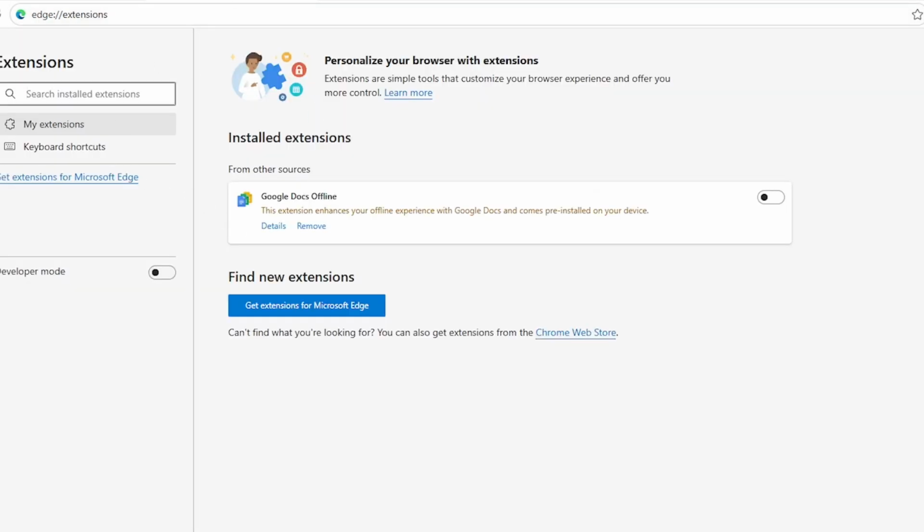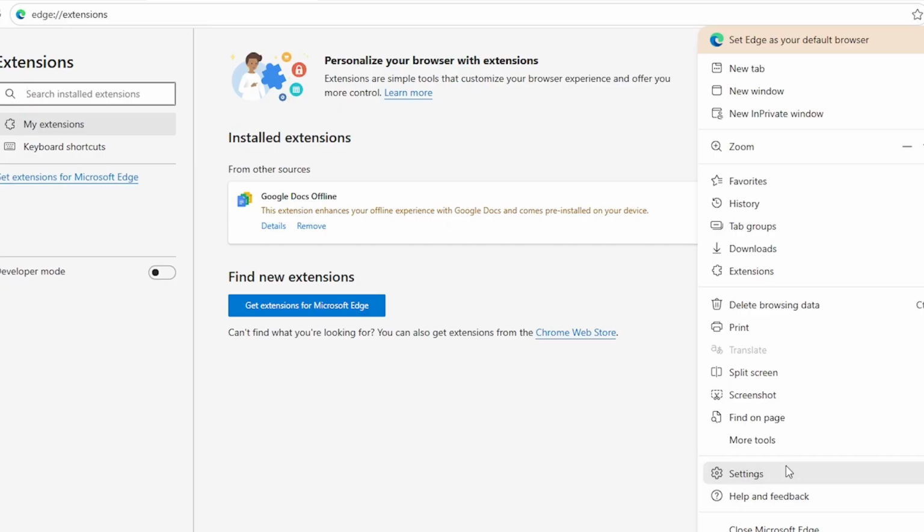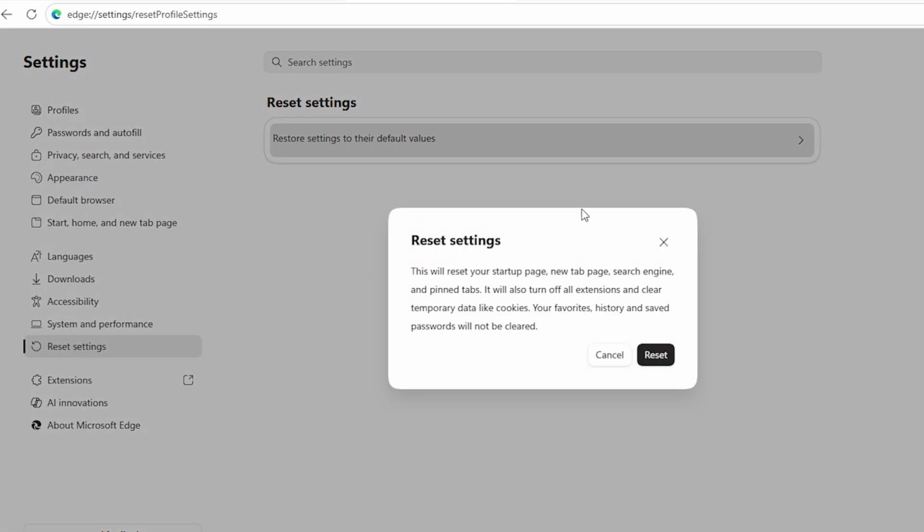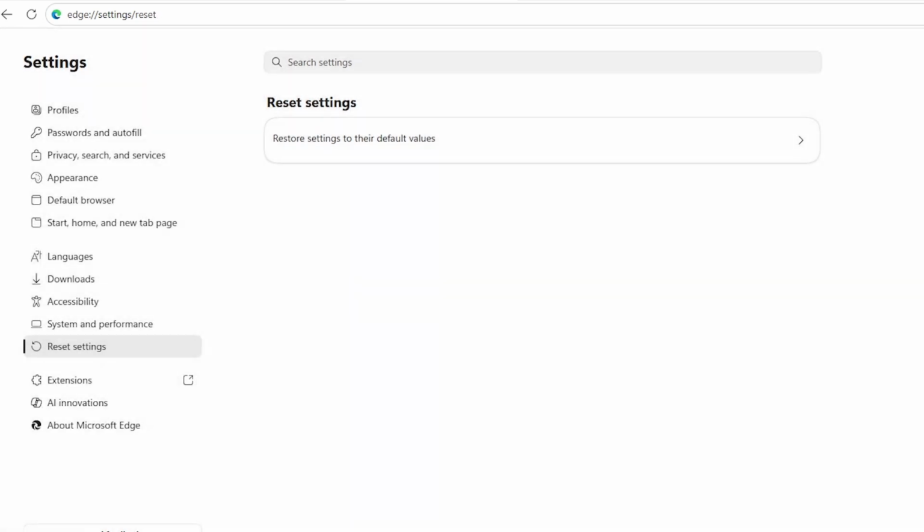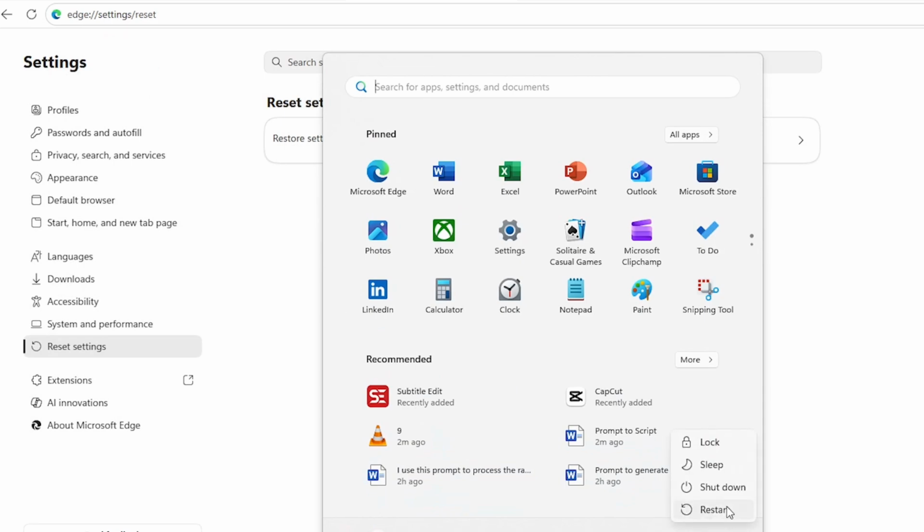Finally, if you're still stuck, try resetting Edge to its default settings by going to Settings and selecting Reset Settings. This will clear any deep-seated configuration errors that the repair tool might have missed. Restart your computer after these steps, and your Edge should be running properly.